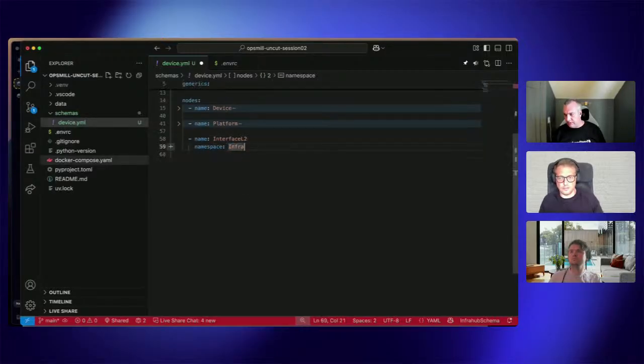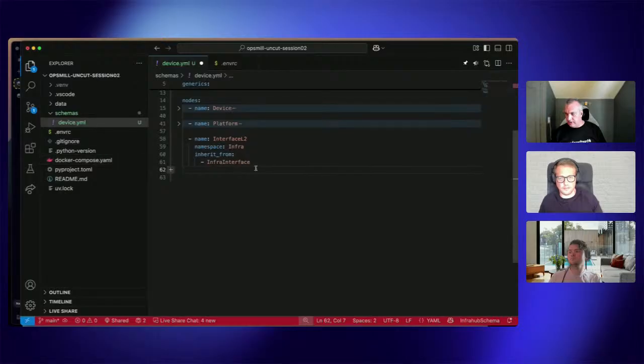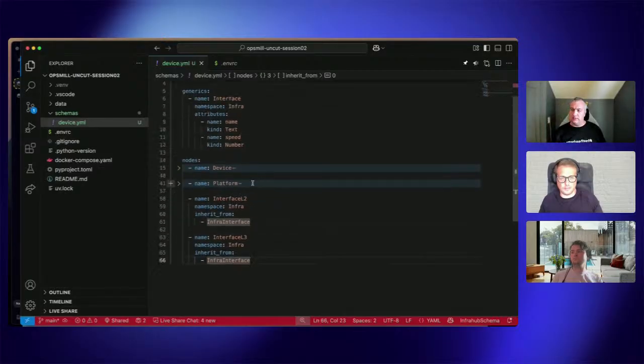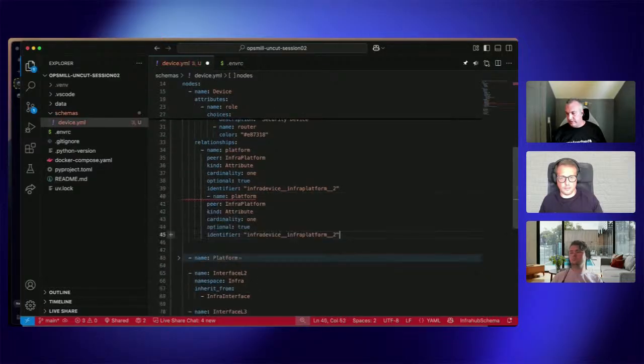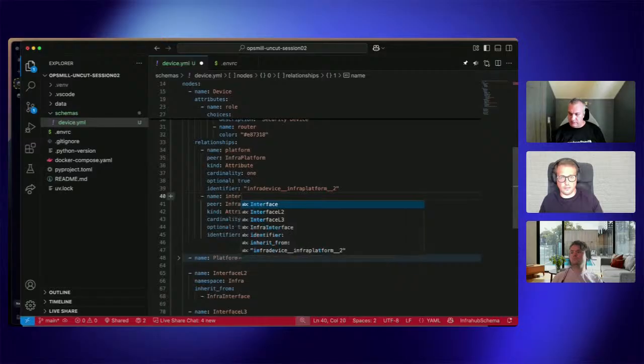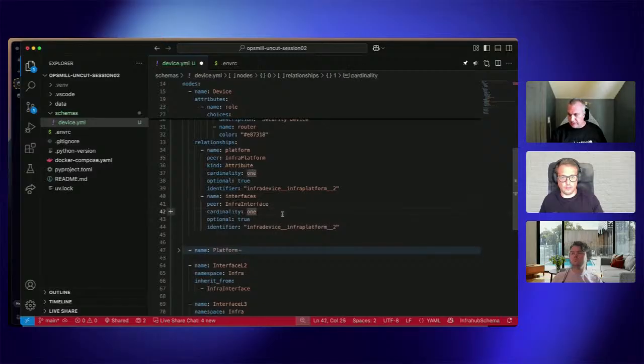One is interface layer 2, for example. And here we have to say that we inherit from infra interface. And then we can also create layer 3 interface. That would make it possible for us to create interfaces. And what we can do here is create a relationship that defines that my device has some interfaces. From the device point of view, I don't necessarily care if it's layer 2 or layer 3, so I have the option here to define the generic of the interface. And in this specific case, I want to potentially have multiple interfaces, so I will define it this way.